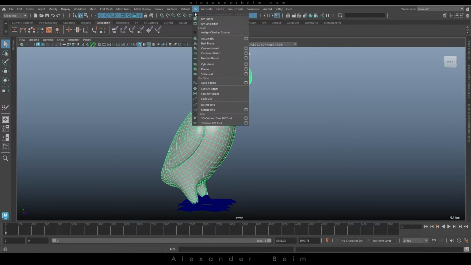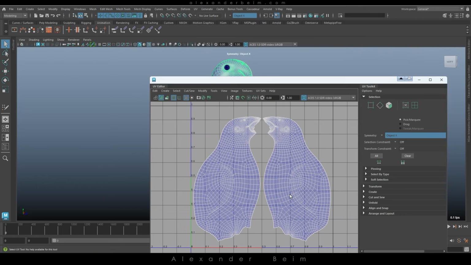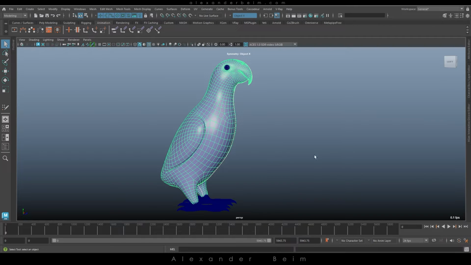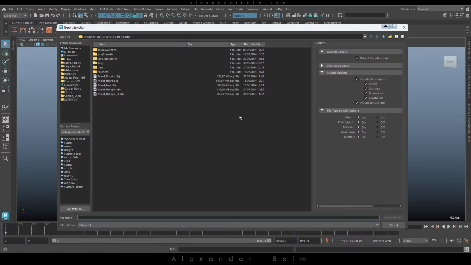To create textures, it's necessary to create UV mapping. Here, you see the result. I hope those watching this video are also familiar with creating UV maps. So, to create details such as wrinkles around the eyes and the beak structure, I send the parrot model with good topology and UV coordinates back to ZBrush.